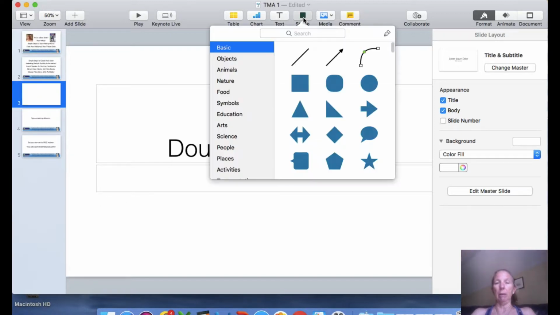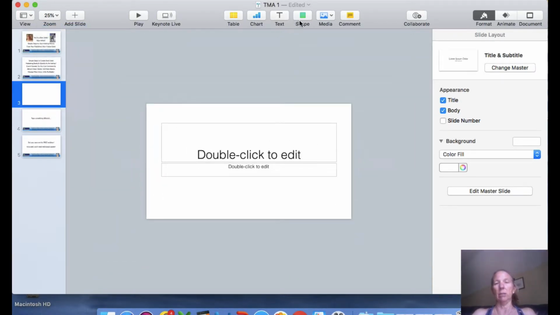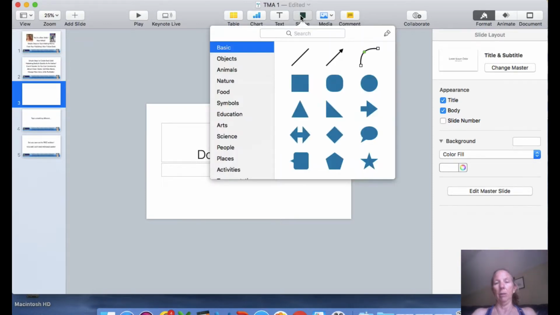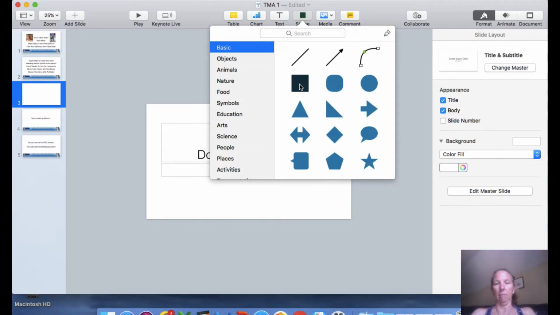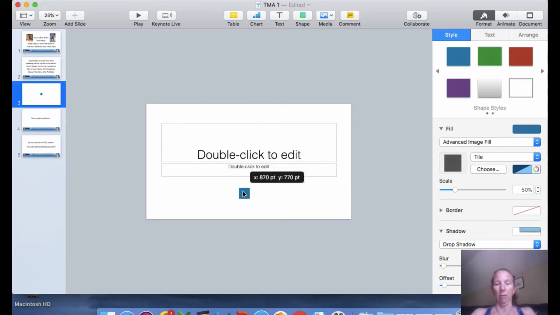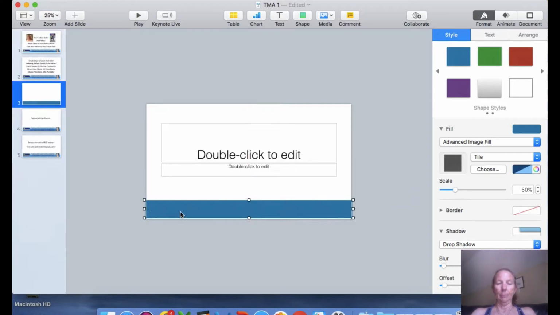I want to put a shape on this picture. Actually, let me back up. In order to see the whole slide, I'm going to shrink it down to 25% so I can see the whole thing. So I'm going to add a shape, and let's see, do I have a rectangle? I don't know. I'll just put the square here. I'm going to slide it down to the bottom of the page, make it a little taller, and stretch it out so it reaches across the whole page. All right, so I've got my little bottom banner there.